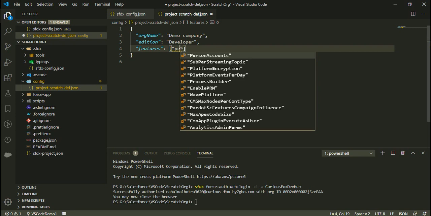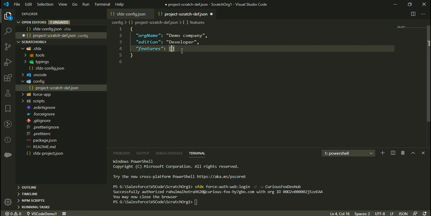If you want to enable person accounts, you can do that very easily. If you remember, when we have to enable person accounts, we actually need to raise a case with Salesforce and then enable our person accounts. But in scratch orgs, these things are very easy, right?